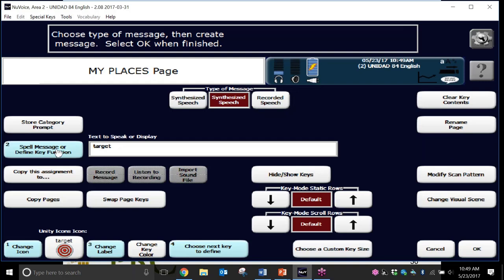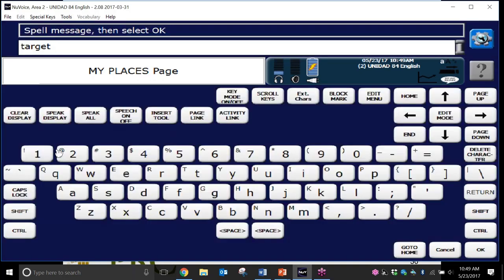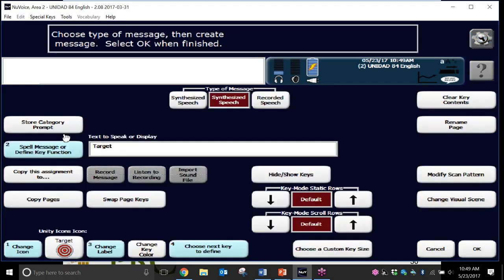In this, I do need to change the message because Target is a proper noun, so I'm going to clear that display and I want it to have a capital letter. I'm a stickler for capitalization and punctuation just because everything somebody says in AAC, they also see it in print. And then I want to make sure that I have a space after my final character, and I'm going to say OK, and you can see that the label changed automatically as well, so I am good there.